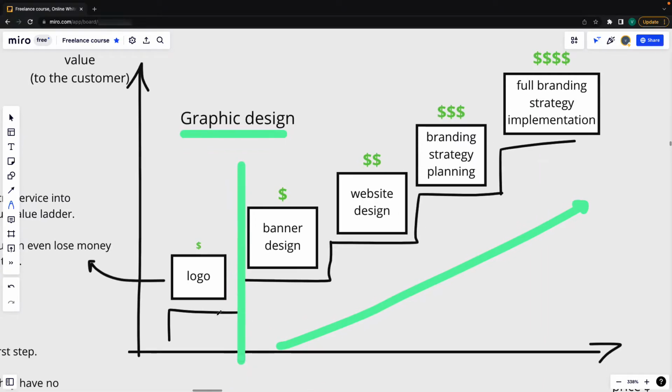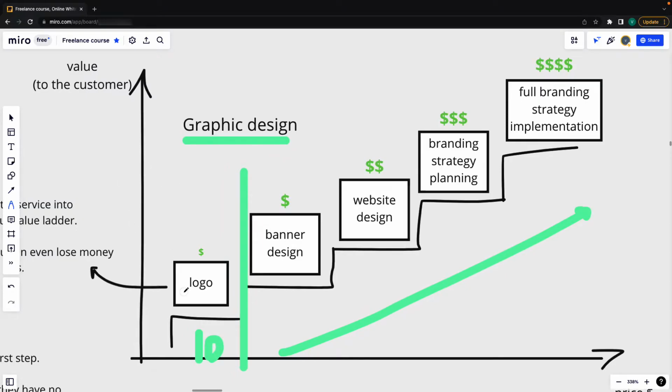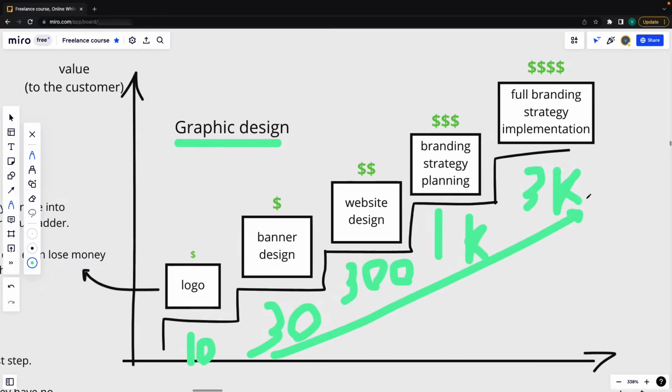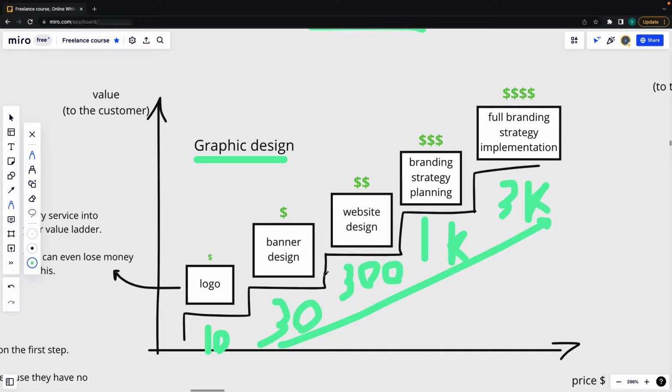Say, for example, your logo design here is a $10 service. If your customer were to enter your value ladder, your bubble, and stop here, his value would be $10. The thing is that he doesn't stop here. He goes up the ladder, just like I showed you. He goes up and buys then a $30 banner, for example, and then a $300 website design, and then a brand building strategy for 1K, for example, and then a full branding strategy implementation for, I don't know, 3K. So the goal with our value ladder is to, again, increase the lifetime value of our customer, because it's important to understand that the customer doesn't stop here.